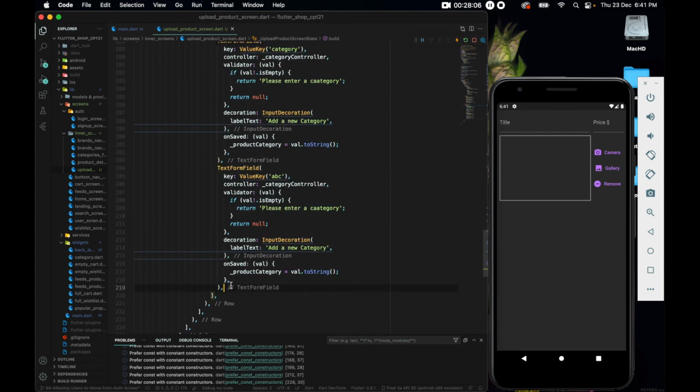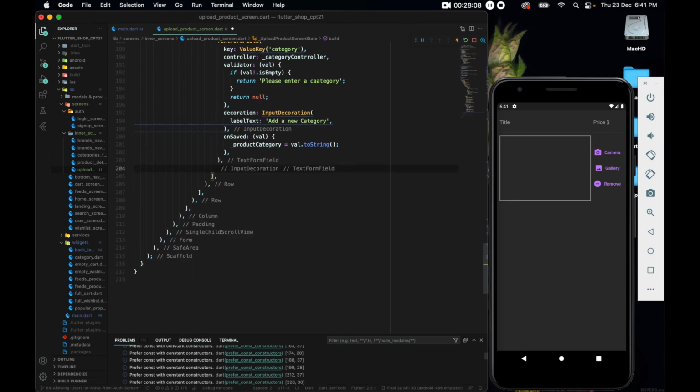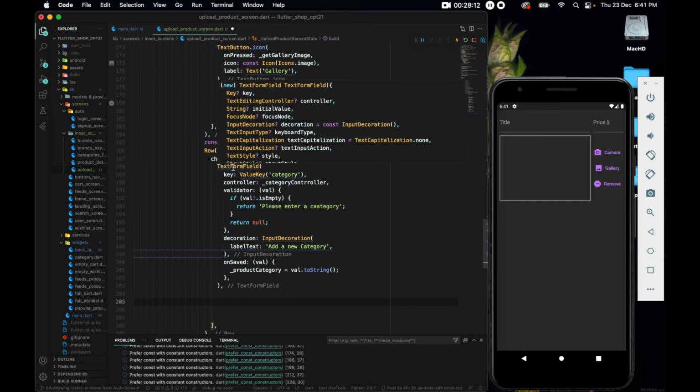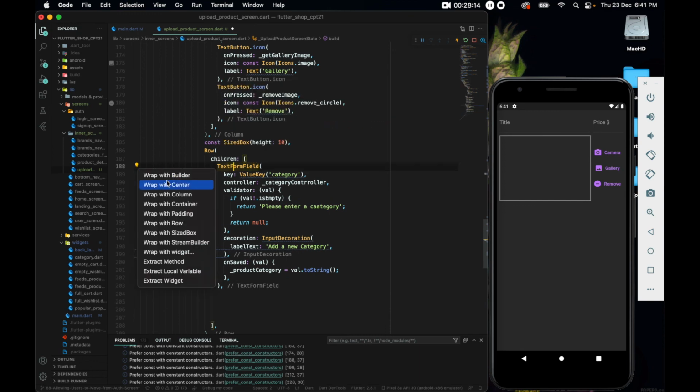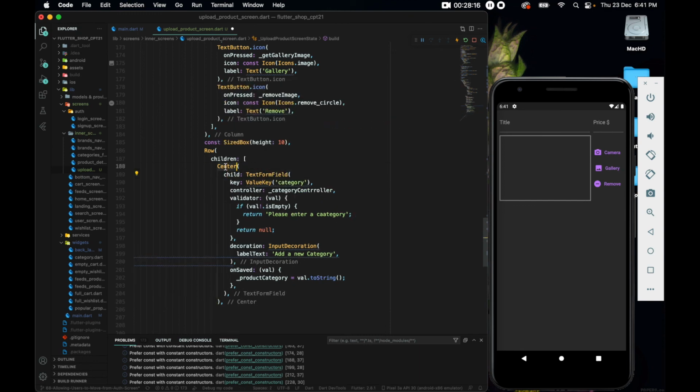Okay, I'll just remove this and work with what we were working. Let's rewrap this text form field with a center and change the center to be expanded.